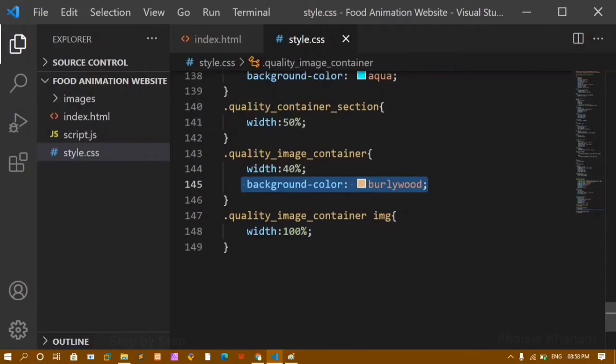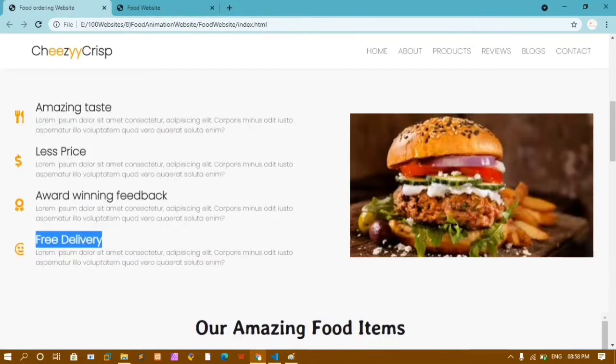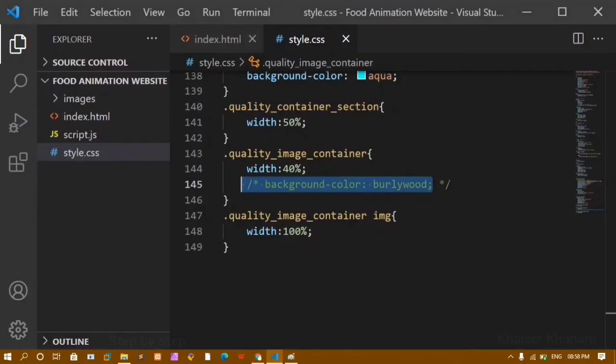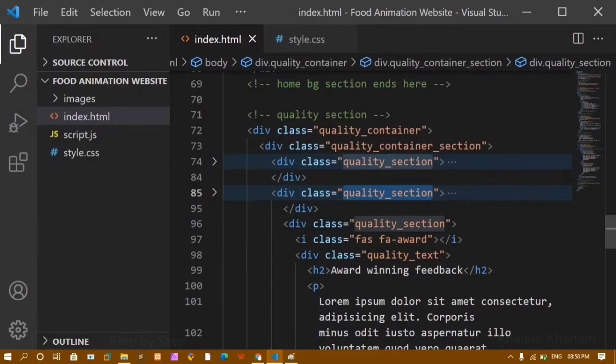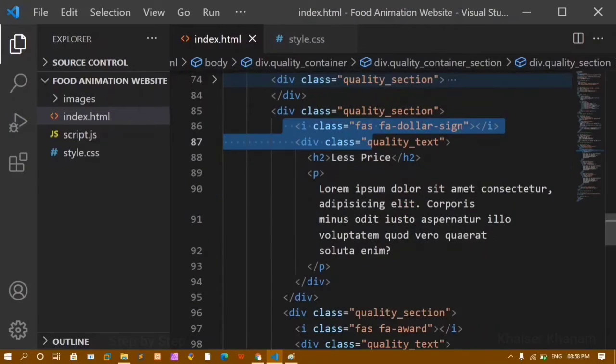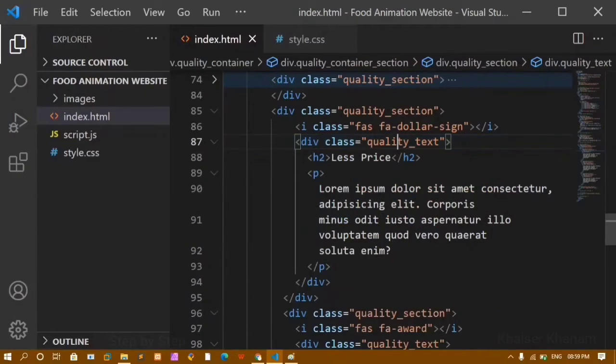I'm just going to remove this background color. I'll refresh this. Now background color has gone. Now we want this icons and text in horizontal row. So for that, inside this div container, inside this div quality section, I'm having icon and also I'm having the text. You can see first I'm having icon, second child is the div which is holding all the headings and the paragraph. So from here I'm just going to copy this.